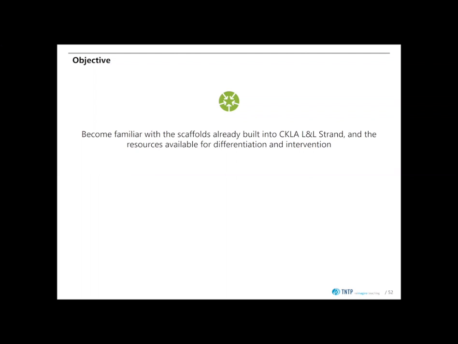The objective of Part 5 is to become familiar with the scaffolds already built into Core Knowledge, Listening and Learning strand, and the resources available for differentiation and intervention. You may ask yourself, what is differentiated instruction and why is it important in a core knowledge classroom?